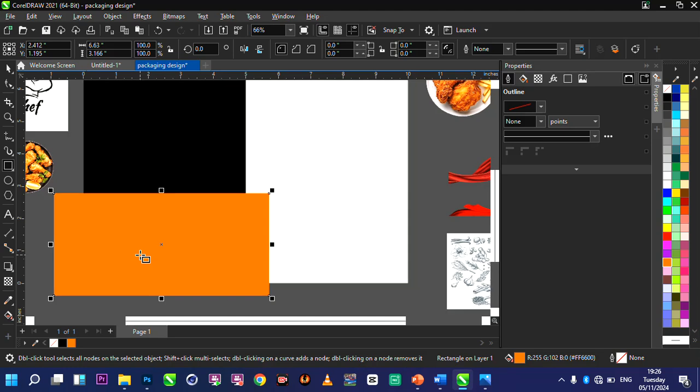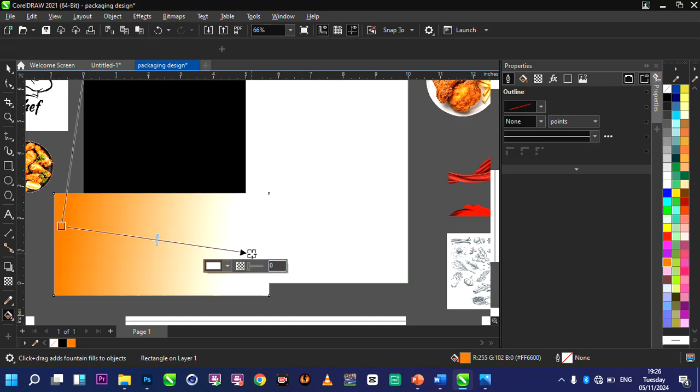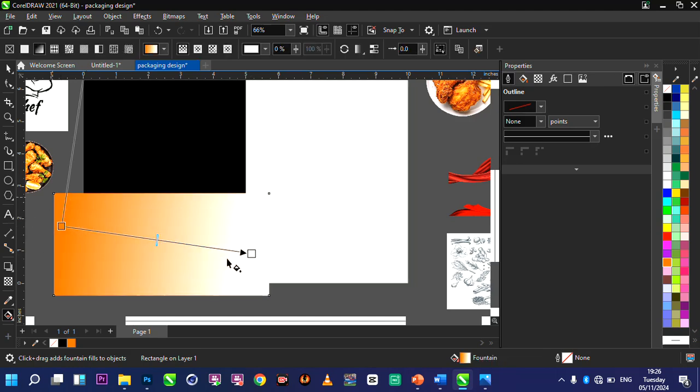Now what we mean by gradient fill is simply applying two different colors to an object. So to do that, we can either press G on the keyboard, which takes us to the interactive fill tool, or quickly come to the very bottom of the toolbar and click on interactive fill. Now double click and drag, and with an orange color already applied here, you click on the white box and click on the color yellow on the color palette. Very good.